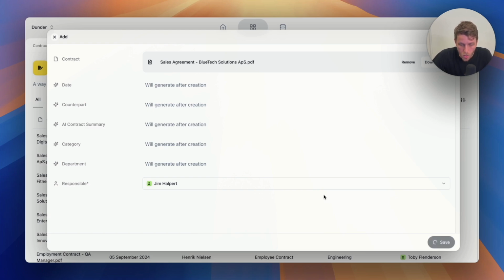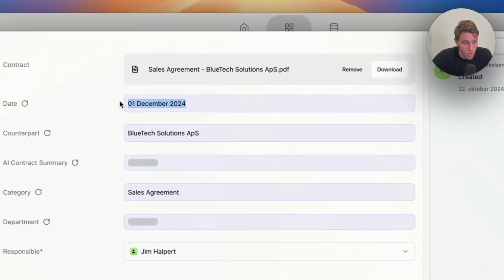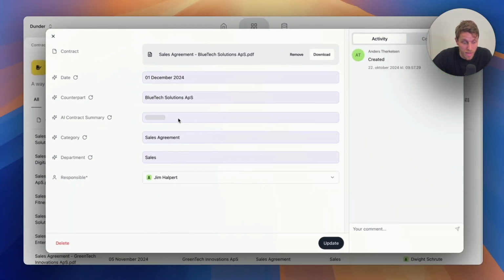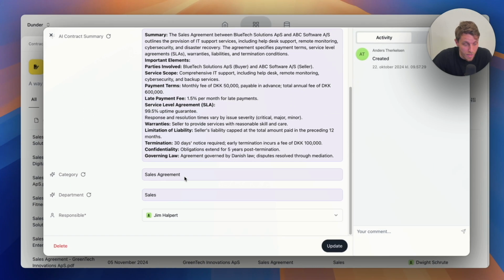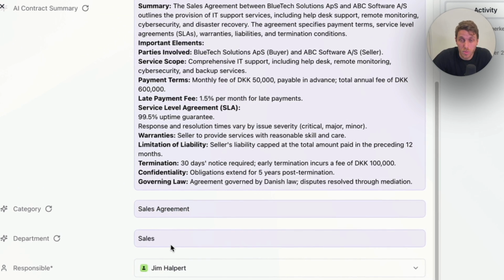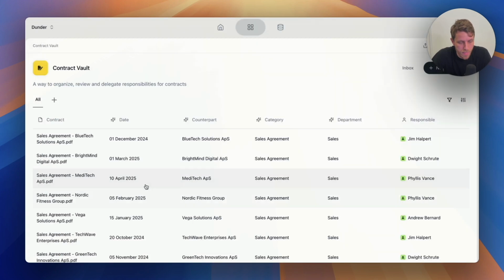All right. Once saving the contract in Pebble, Pebble will immediately start extracting data from the contract and answering questions that I've asked it to provide me with. So in this case, I wanted to know the date of the contract, who's the counterpart of the contract. I've asked it to provide me with a quick summary of the contents of the contract, as well as different kind of categorizations. In this case, what type of contract are we talking about, as well as which department is this contract relevant for. It's a sales agreement, so obviously sales need to take care of this.